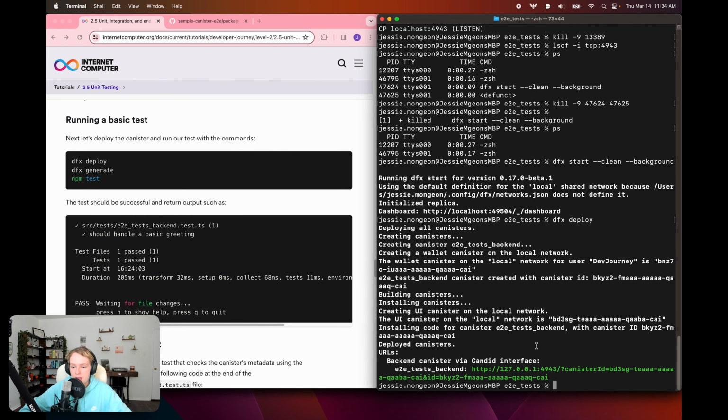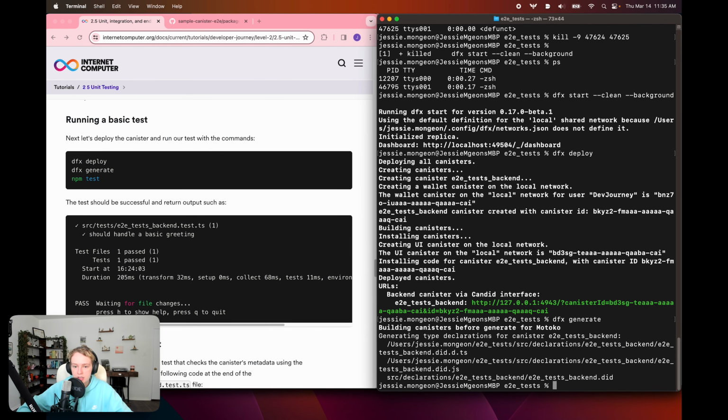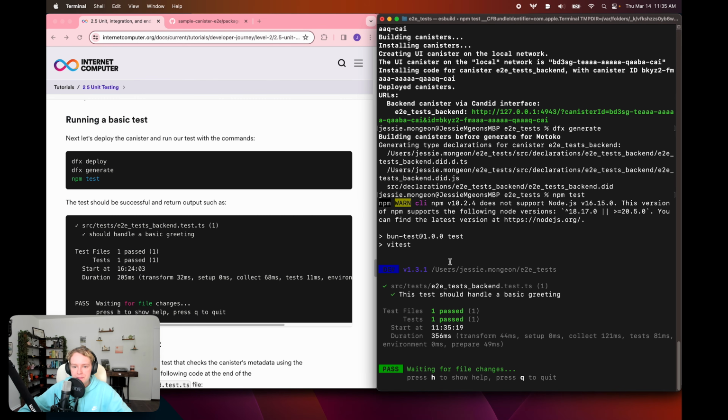And we can see that that's been deployed. And then we want to use dfx generate to generate our service description files, since those are used by our test files. So we use dfx generate, and we can see that those declarations files, specifically this .did.js file, have been generated for us. And now we can run npm test to run our tests.